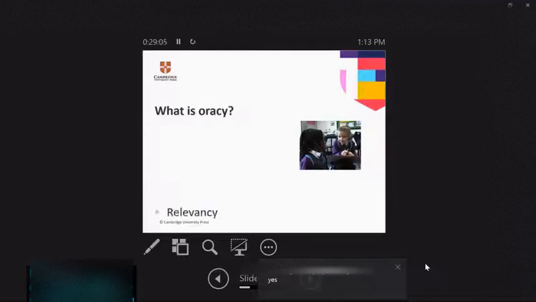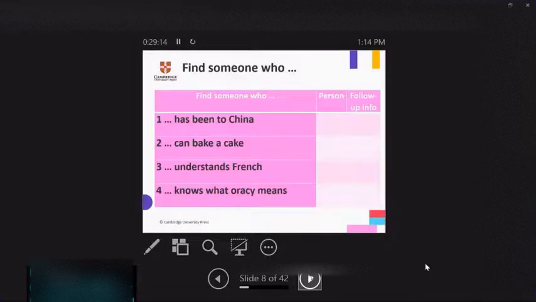Now let's think about our 6 criteria. The first one was relevancy. Is the activity relevant to my students? Now if we go back to the questions, I've designed these questions based on my knowledge of my students, based on the fact that they'll be able to answer those particular questions. I know my students, and therefore I can make the activity relevant to them. If you decide to use this activity in your classroom, you can obviously change the questions to fit your students.